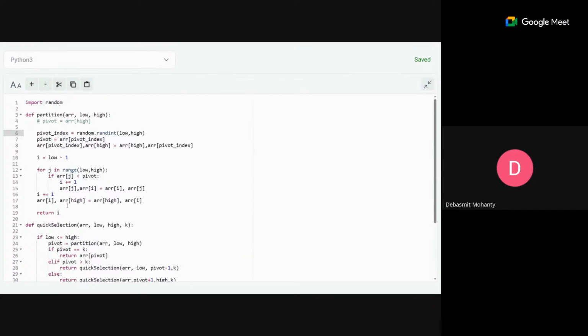So basically, what we studied was if the pivot is not picked properly, it could create a worst case scenario where it could be order n square. But if we choose randomly, then on average it will get n log n.